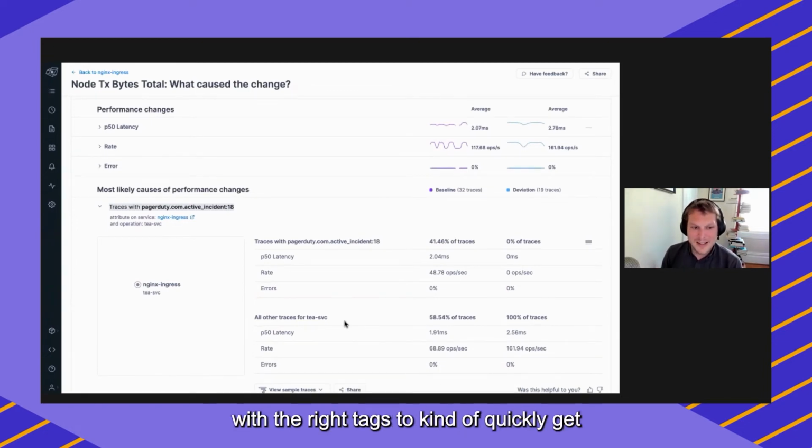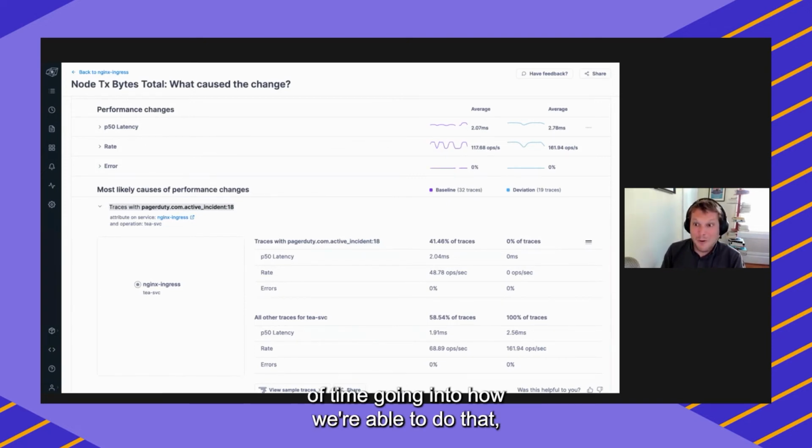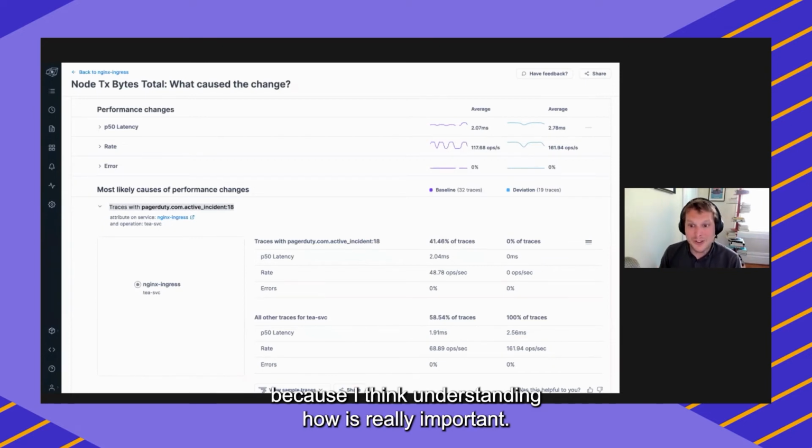But that's really the 2-click observability workflow of using all of that telemetry data with the right tags to quickly validate a hypothesis and understand what's behind it and what are the related tools and systems that are involved. In this case, we know there's an active PagerDuty incident. So that's the short version. I wanted to spend a little bit of time going into how we're able to do that, because I think understanding how is really important. It also describes where the OpenTelemetry standard fits in.